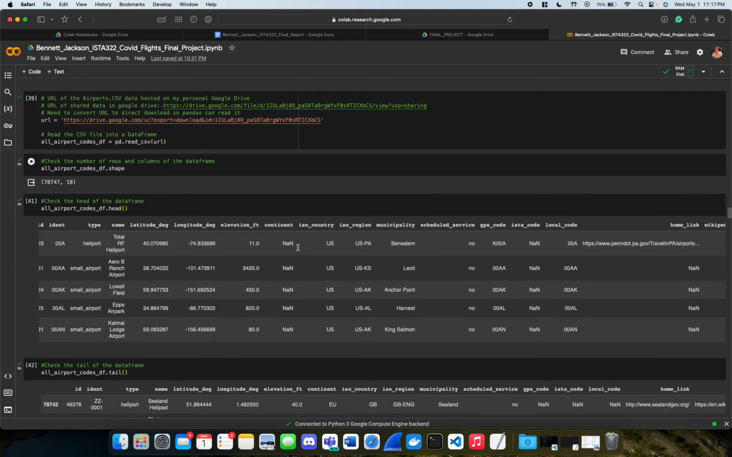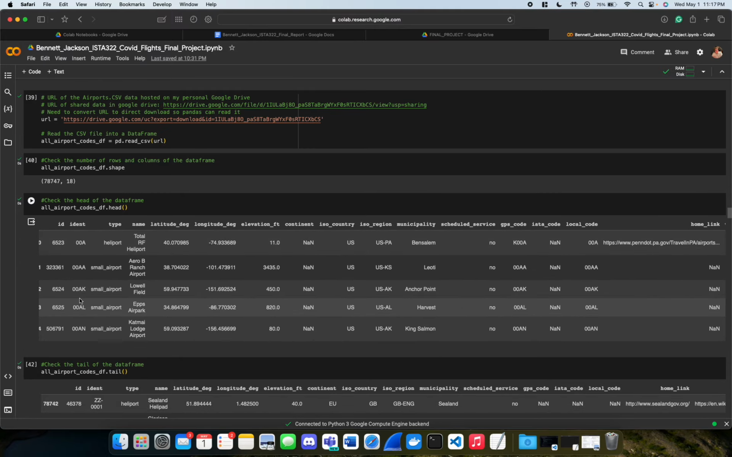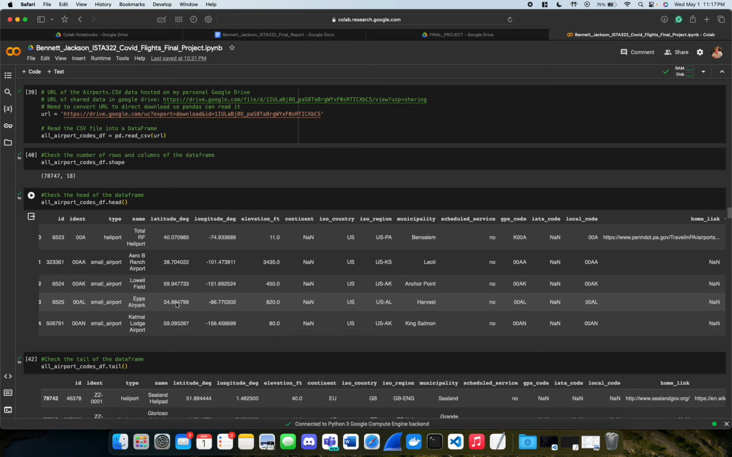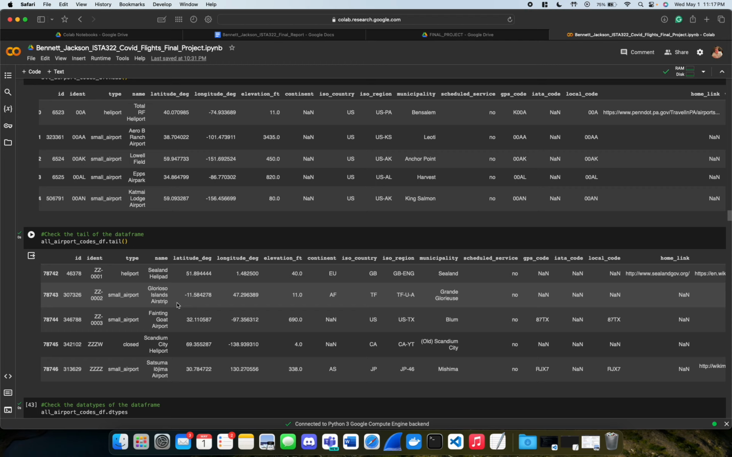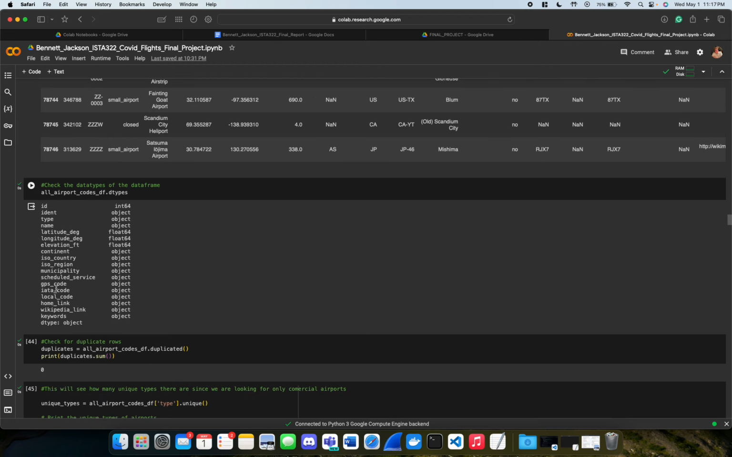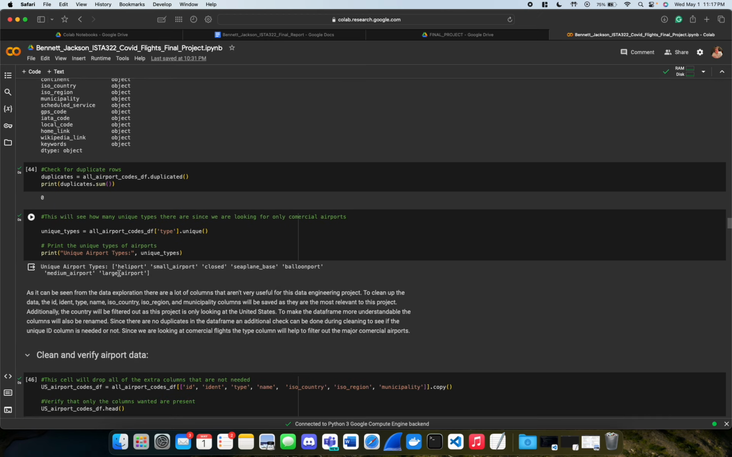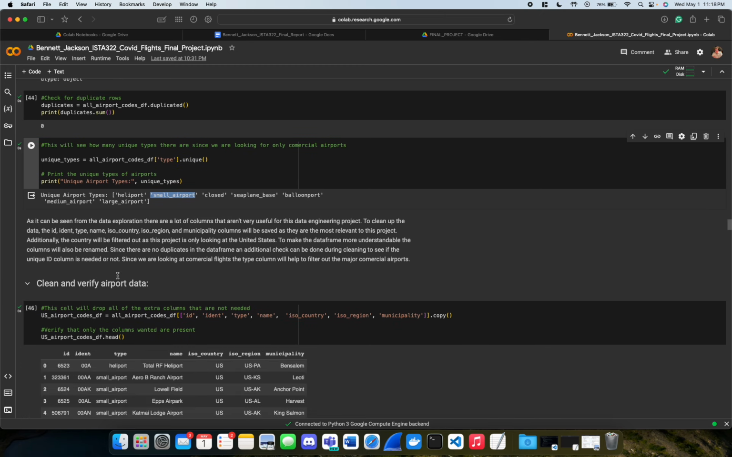Moving on to the airport data, we were really focused on the identifications of each airport and the types of airports. This was a lot easier to work with, not a lot of cleaning, so there weren't a lot of challenges here. We just needed to get rid of all of this random stuff. And then I wanted to get the small airports, the medium airports, and the large airports because we were mostly focused on domestic commercial flights.